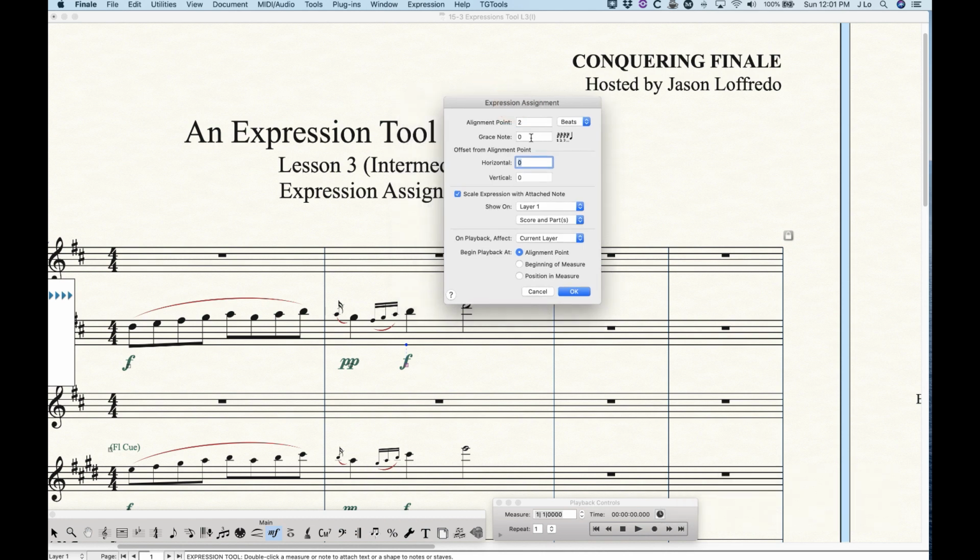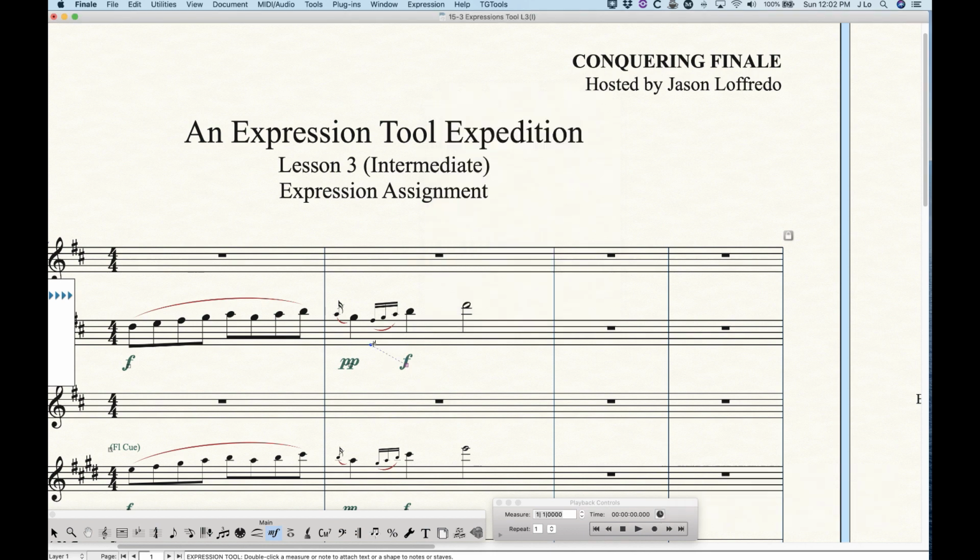And the way that this works is a little bizarre. The number 0 represents the main note, which is the note all the way on the right, visually speaking. And then numbers 1, 2, 3, 4, 5, etc. would be the first, second, third, fourth, fifth, etc. grace notes. So if you wanted to attach it to the leftmost grace note, you have to put 1. And you'll see that the alignment point will shift over to where that first grace note is.